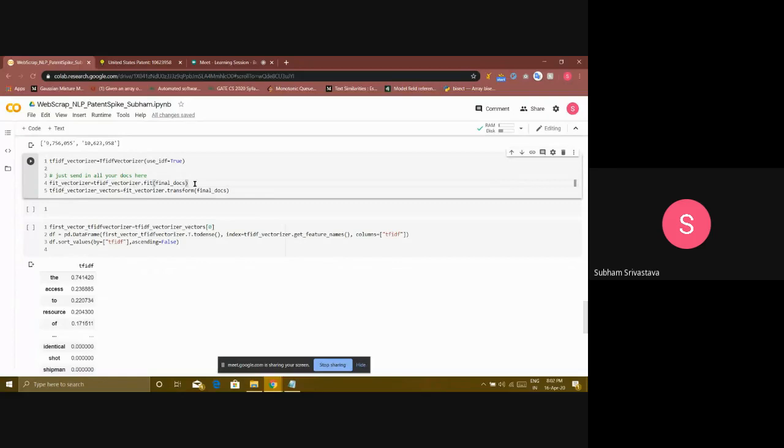So here we are fitting it. We have directly got it from scikit-learn, I told you. We are just fitting our final doc, which as of now is just two documents.